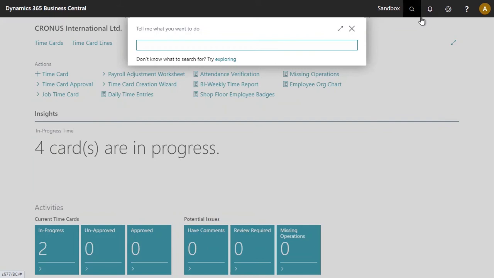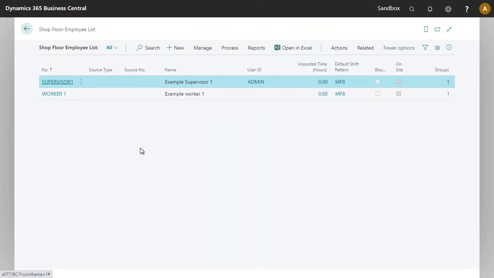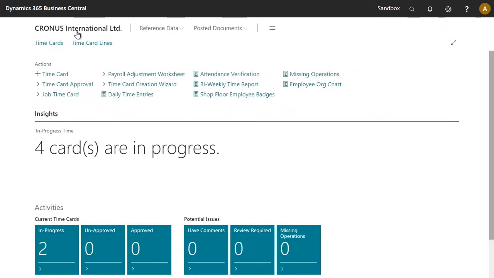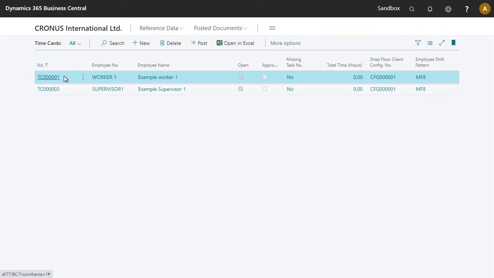Let's navigate to the shop floor employee list. And we can see here that all of a sudden, we no longer see worker 2 and supervisor 2. That is because I, being the admin user, am supervisor 1, therefore I will see my own employee record, and I also see all the employees that I manage. Let's have a look at the time card page. Now you will see here I see 2 time cards: time card 1 for worker 1 and my own time card for supervisor 1.